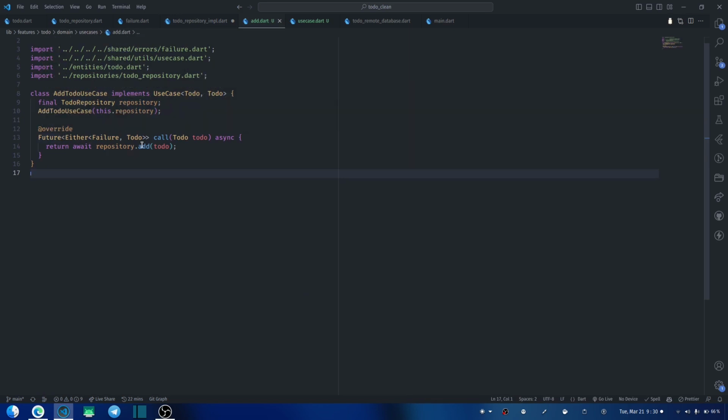So we are passing a todo and we are expecting a todo back. Now this is what we are expecting back, right? But any class that implements this use case must override the call method. So we are overriding the call method. The definition of the call method is that it has a return type of Future, either Failure or Todo. It takes in some todo and then returns something. So what are we returning? We are calling our repository.add and we are passing the todo that we had.